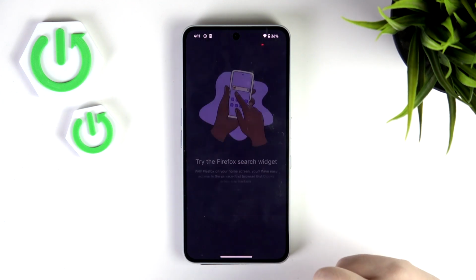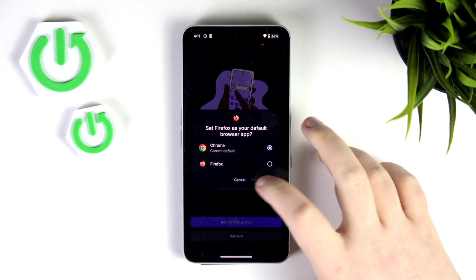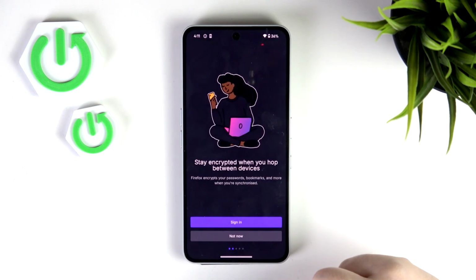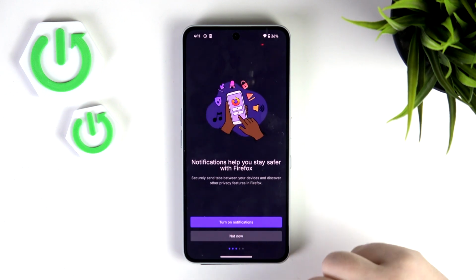Now you can click open, and here you can select your default browser, or you can click cancel, and now you can add Firefox widget, or you can click not now. Here you can sign in to your Firefox account, or you can click not now.